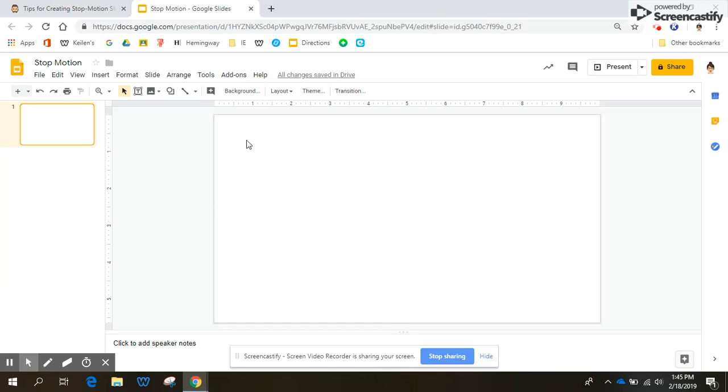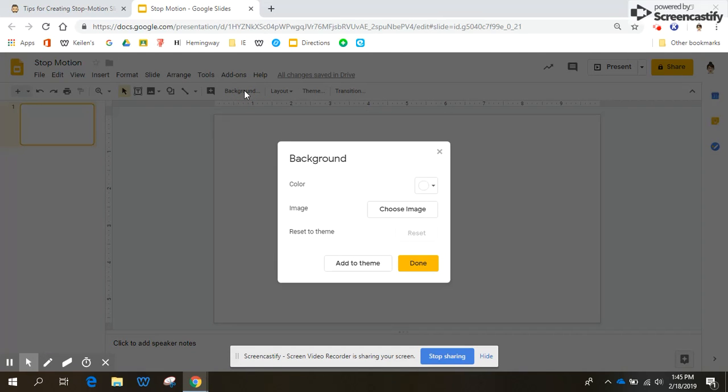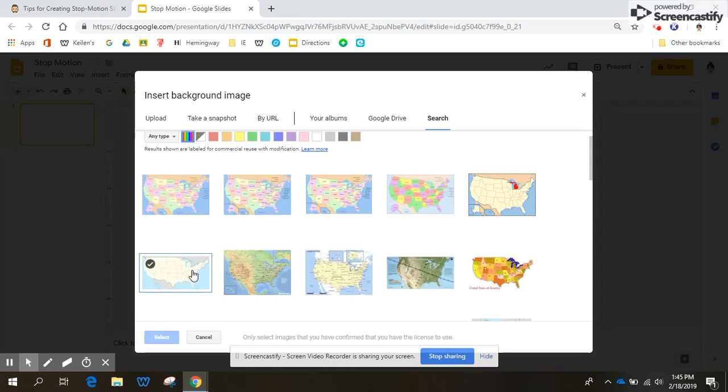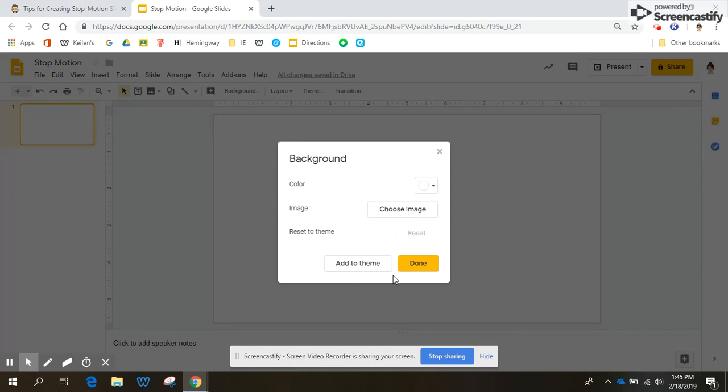And then I showed them the first step was to pick a background based on what their topic was. So I'm going to do something that has to do with weather and the movement of fronts. So I'm going to select this USA map as my background.